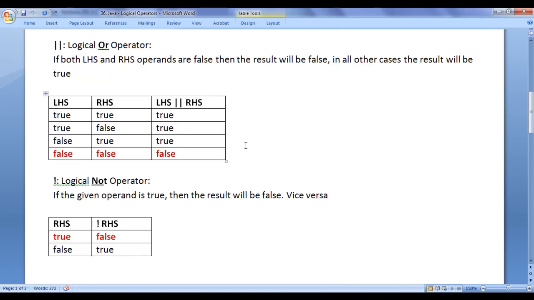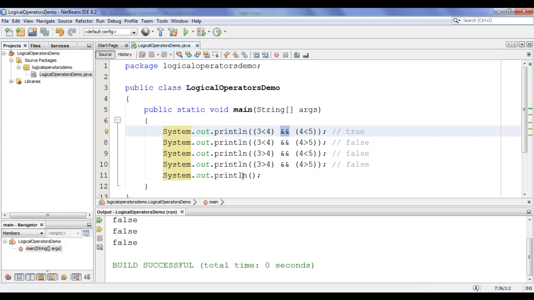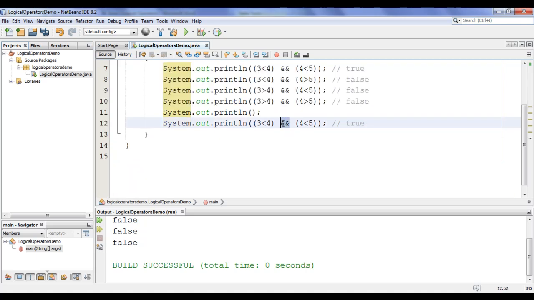Let's go to NetBeans and understand logical OR operator. I'm going to copy this line of code and paste here. Here I say instead of logical AND, I say logical OR, pair of pipeline symbols. I copy this expression and paste here. This expression is evaluated implicitly.